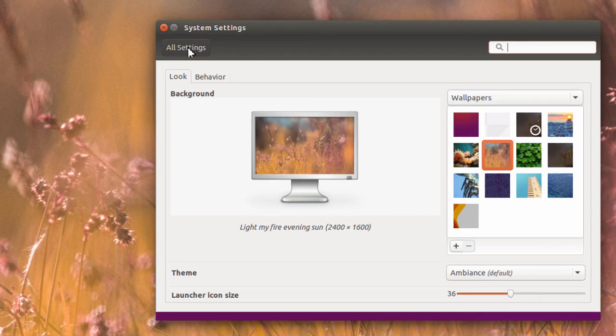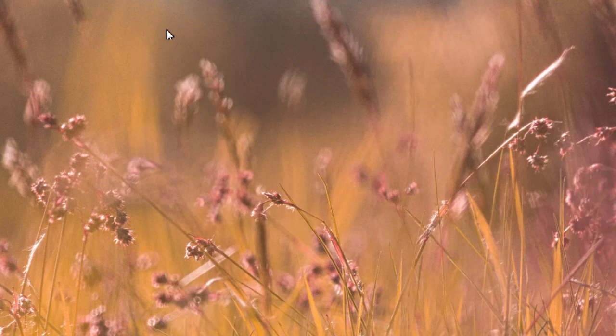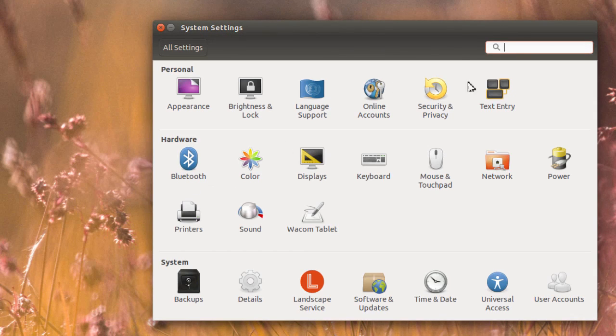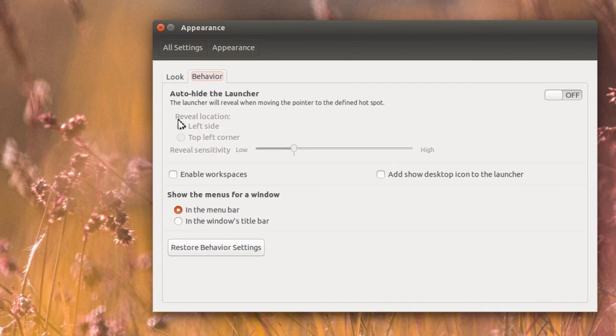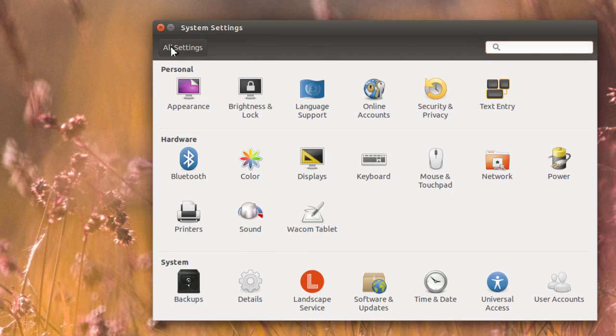Interesting. It's not going back to all settings. It should go back to all settings. Here it comes. It's just very slow. Again, it's at 1024 megabytes. I'm definitely going to have to add some more memory to this machine. And let's go back to appearance, behavior. I like to show the menus for a window in a window's title bar. Let's see if I can go back. Okay, here I go back to all settings, no problem.